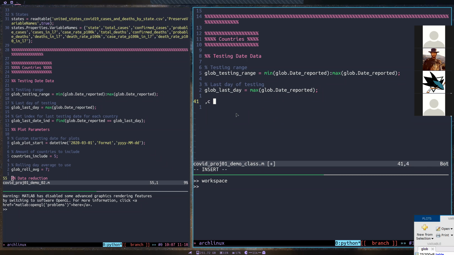And then what I have is I'm going to get the index for the last testing date for each country. By getting the index for the last date for each country, I can then get the relevant data that I want for the cumulative deaths and the cumulative cases that we have. Okay, so get index for last testing date for each country.